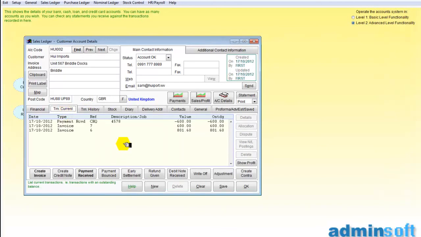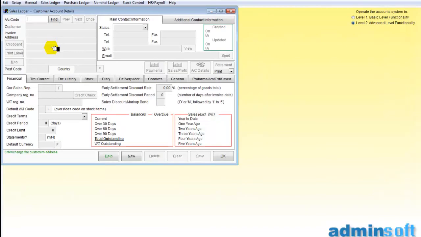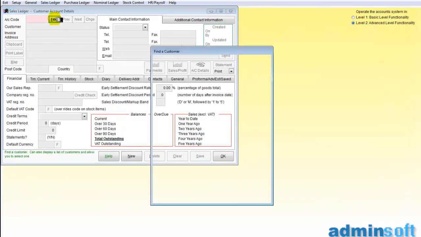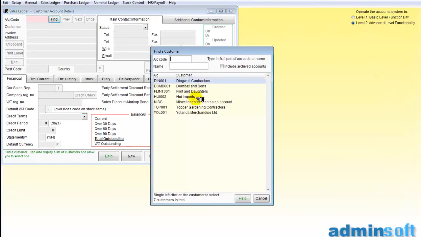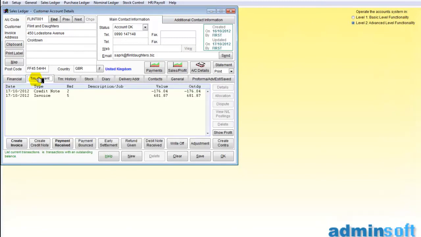Okay, right, let's just try one more of these. So we will just go back and look at our customers again, and let's see if we can have anything under Flint and Sons, Flint and Daughters, sorry. Yes, we can see there's an amount outstanding. We can see that there's an outstanding amount here. Now, we've entered the credit note differently here, so we would have to take the 176 off the 681 to find out exactly what was outstanding.